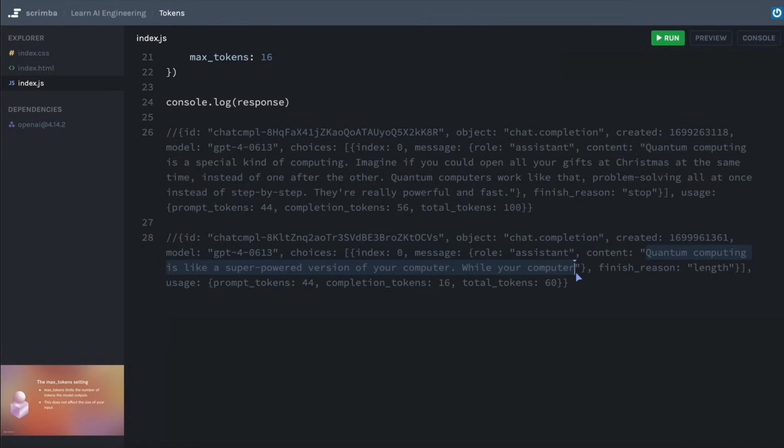Now, let me just draw your attention to finish reason. Here, we've got finish reason length, and that is normally bad news. It means that your completion text has been cut off. Up here, we've got finish reason stop. That is good news. It means the model created everything it wanted to create.